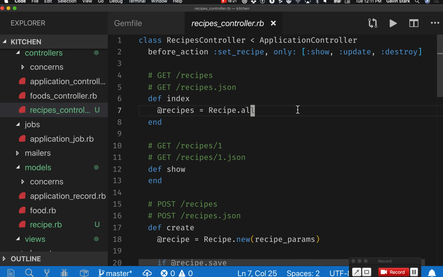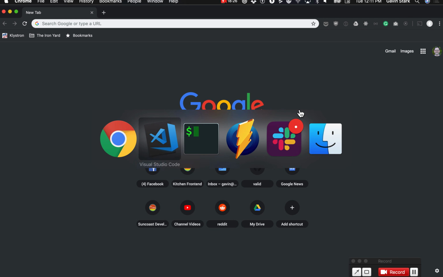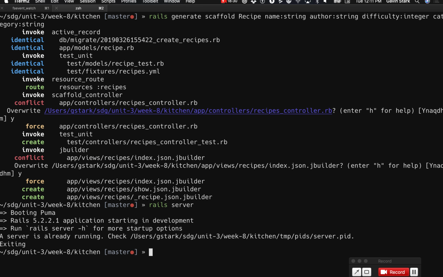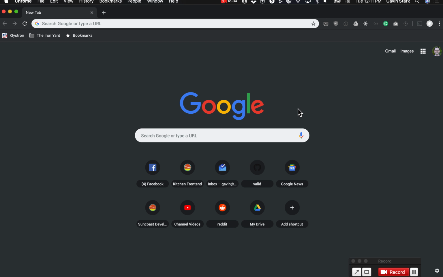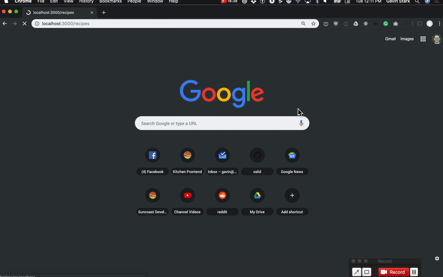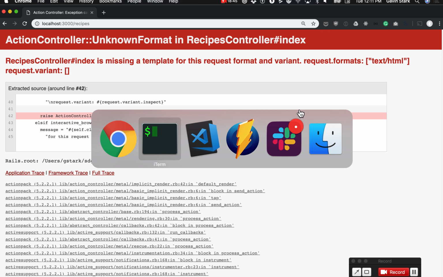Yeah, because if I do this, let's go take a look at what happens now if I load the recipes. Let's start the server. We also have to build our ERDs. Right, well, we'll find that out. If I run the server now and I look at the recipes, recipes controller is missing a template for this request.